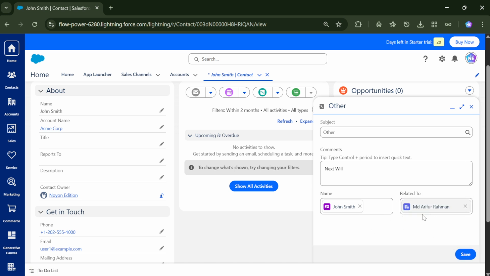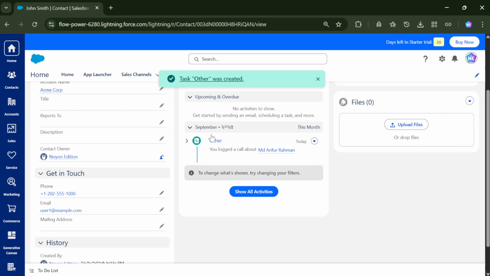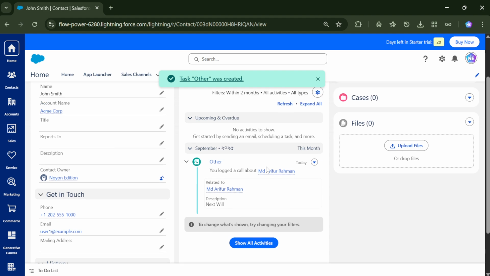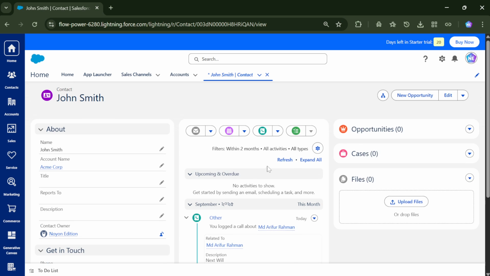Finally, click Save. Your call is now logged and will appear in the record's activity timeline, keeping your CRM data organized and accessible. And that's it. You've successfully logged a phone call in Salesforce CRM.